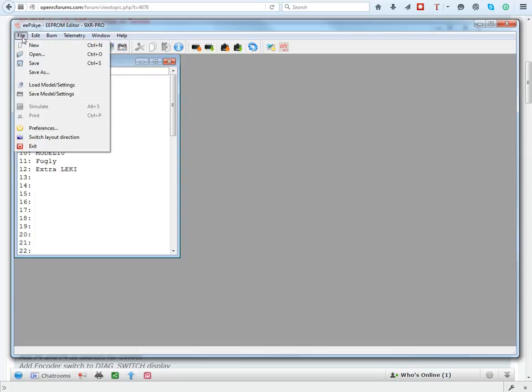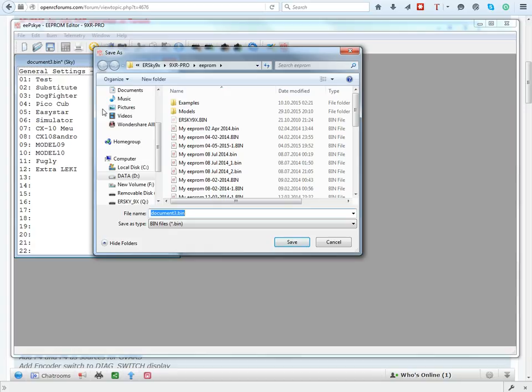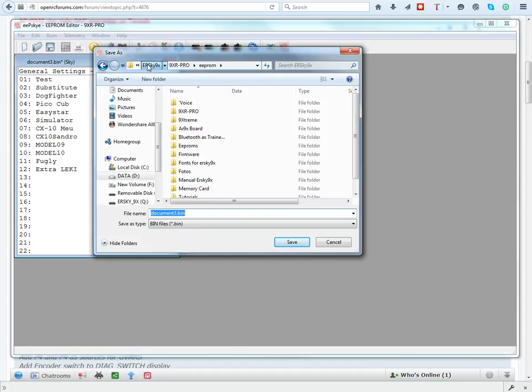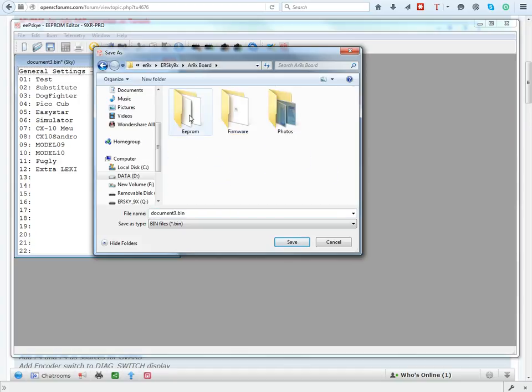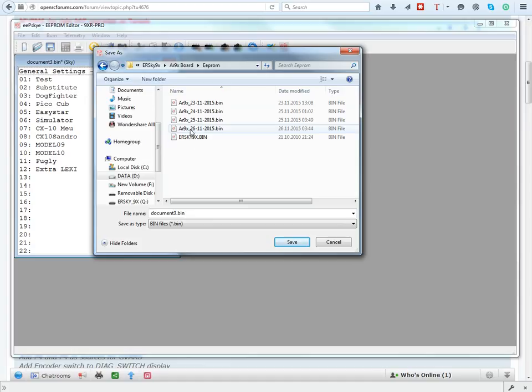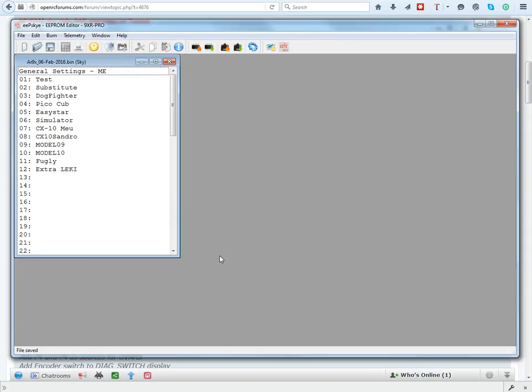computer. For that we go to File, Save As, we give it a name. We don't want to save on the 9X Pro, I'm going to save my Ersky9x board Eeprom, give it a name. I'm going to give it just like this, but just change the date. Today is 06. I'm going to write February in 2016. So now just hit save and your Eeprom is saved.